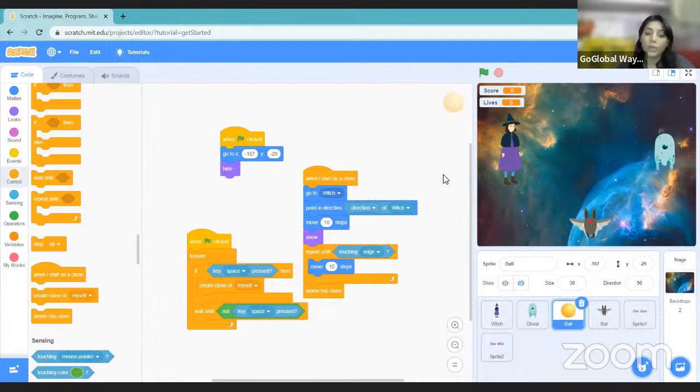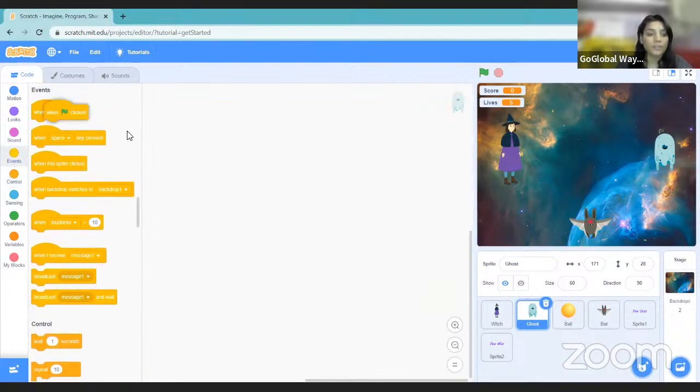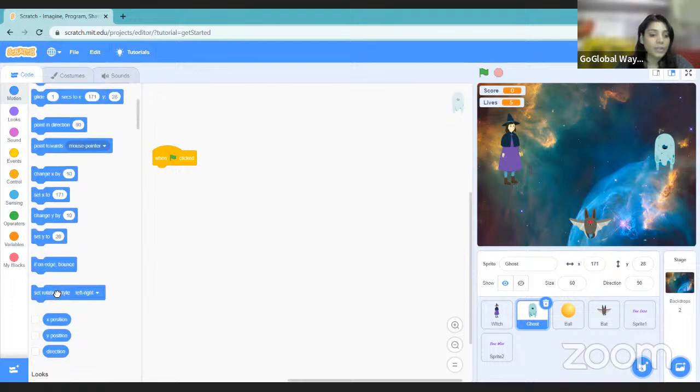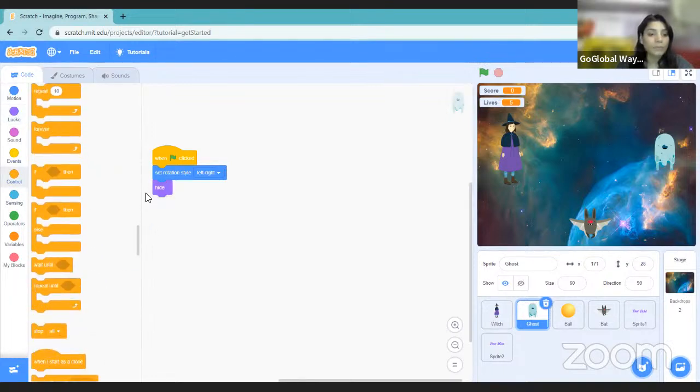So what we are going to do with the ghost, of course, with the ghost also we are going to create a clone, because the ghost itself is one sprite and I want to create again and again a copy of a sprite. So when the green flag is clicked, I will set the rotation style for the ghost. Then I want to hide my ghost. I'm taking the hide block. I will go to controls and take the forever block.